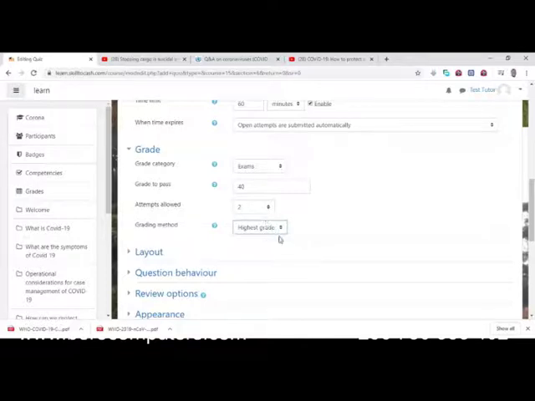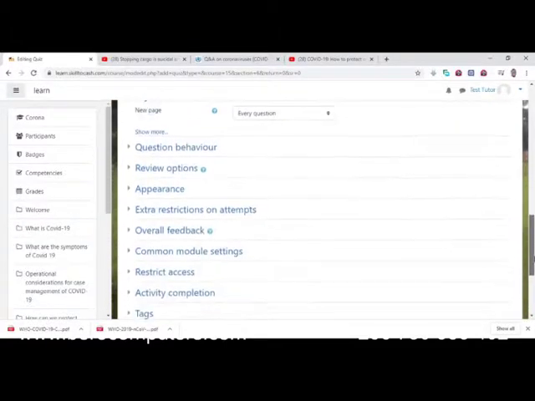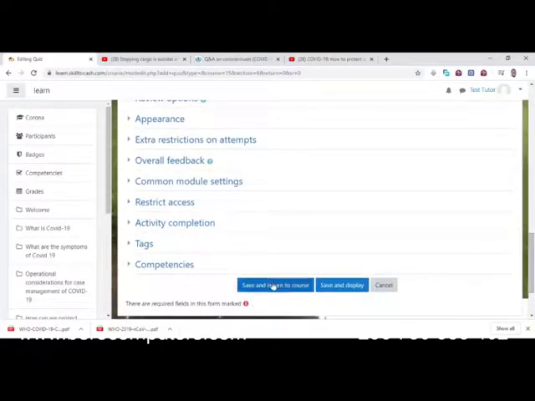Attempts, you can say I want you to attempt it once, or if you're gracious, you say, you know what, try it twice. And then the grading method, you can take the highest grade. If someone does the exams twice, you can take the highest grade, or the average, or the first or the last attempt. You have the choice between those ones. Then you can say the layout of the exam. This is just like in the quiz which we looked at earlier on, so we're not going to dwell so much on this. And then you say save and return to course.